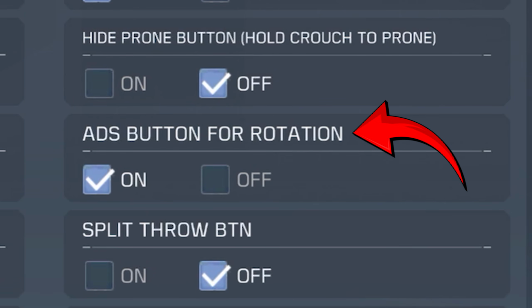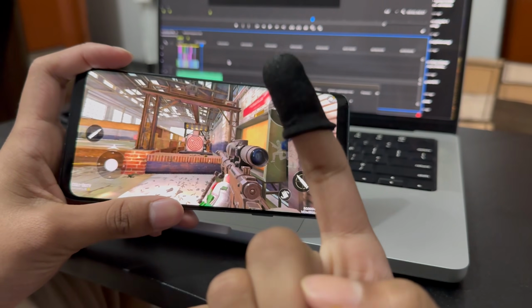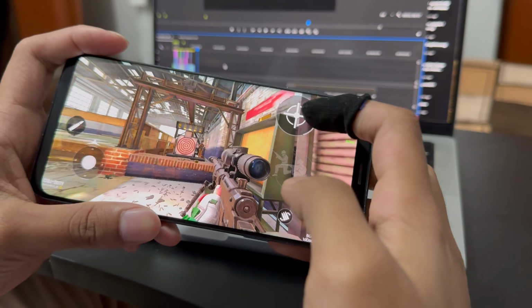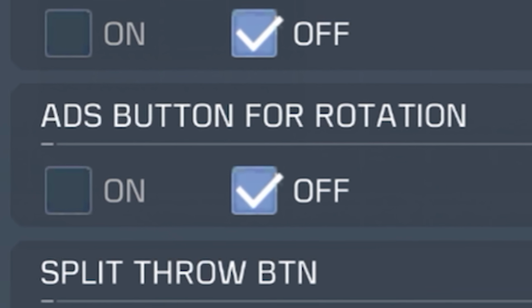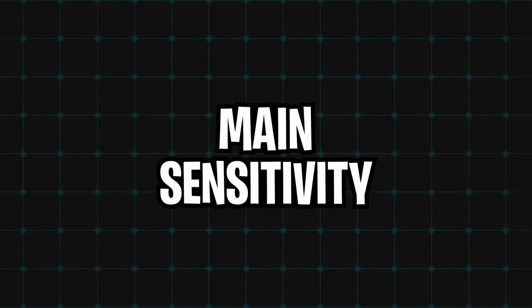And also you need to change this setting called the ADS button for rotation. Basically it allows you to control your sensitivity with your ADS button, which is pretty useless if you ask me. So go ahead and turn off the ADS button for rotation because it can ruin your aim. Alright, so now you got all those settings ready to go.